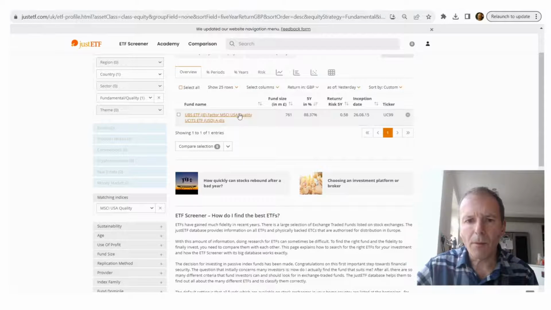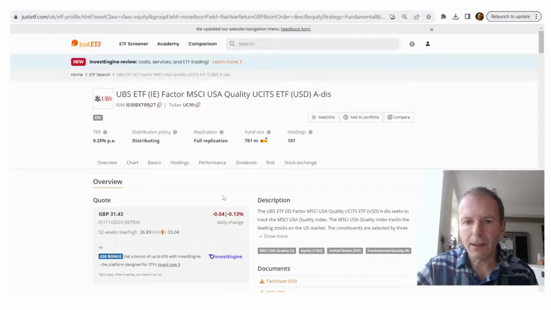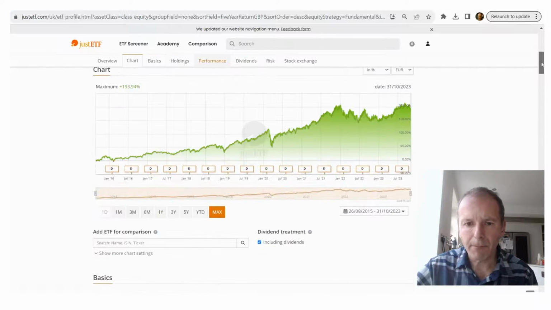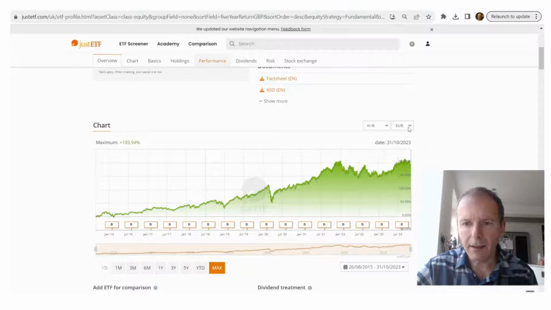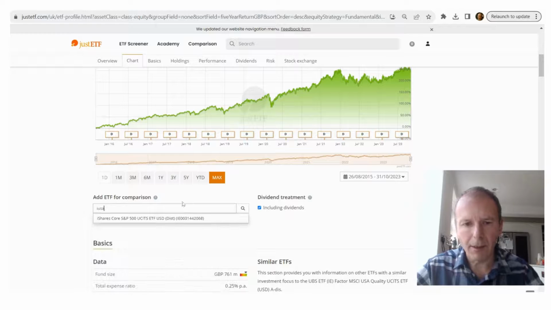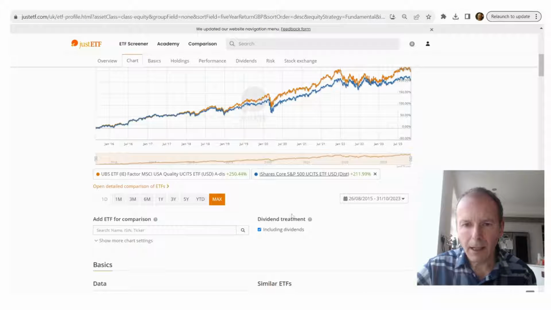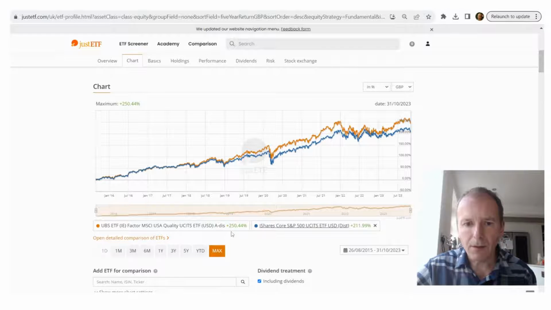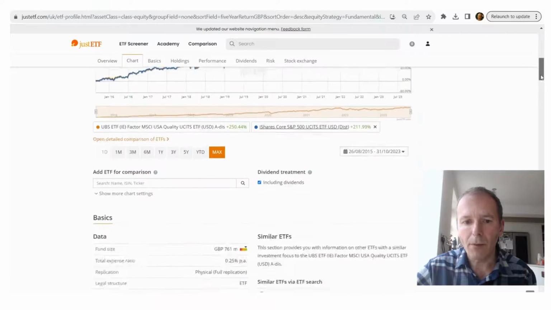To show the performance of the ETF, we'll just click on its details, select performance. We've got the chart here, select GBP, then we'll add a comparison by USA, including dividends, and then here we go. So we've got 250% for the quality factor, 212% for the index. So overall, we've got outperformance.